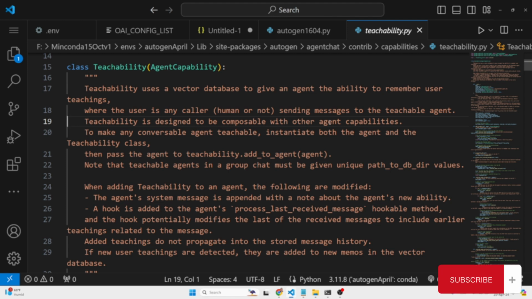And basically, whenever you add teachability to an agent, the following are modified. The agent system message is appended with a note about the agent's new ability. If you guys remember or don't remember, the system message is basically the description that we provide to the agent, so the agent knows what its roles, abilities, and background are.